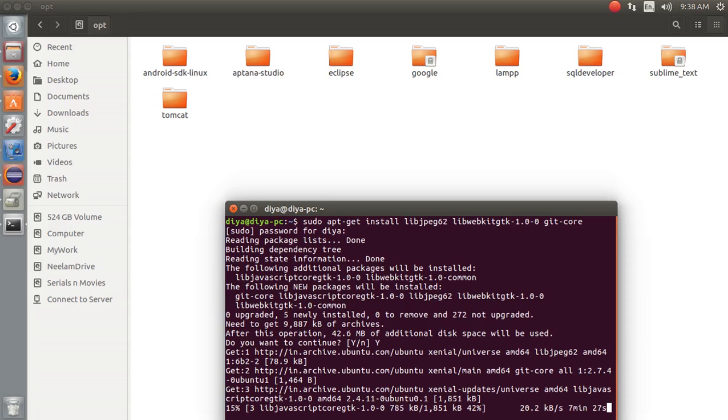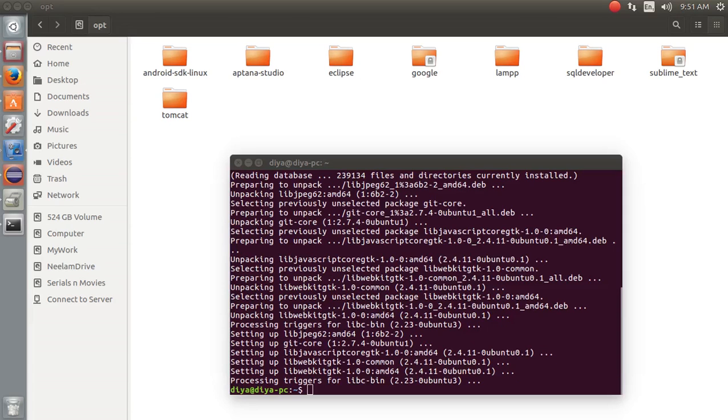Okay friends, as you can see over here, the entire packages have been installed. So the next step that we can do is creating an icon. Creating an icon is very easy. Why create an icon? So that I can search for it from the dash itself.